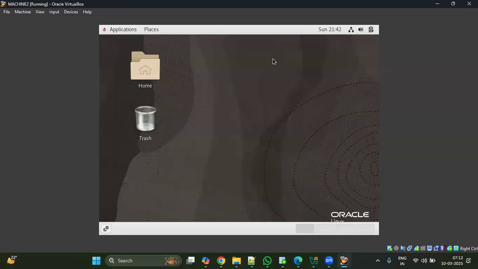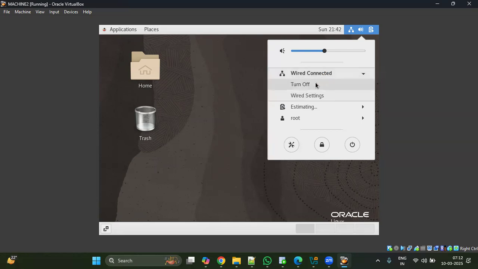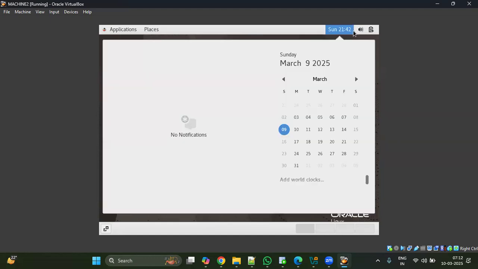Okay, so once you log in to this virtual machine, you have to verify whether this Ethernet card is connected or not. If you are not able to see this icon, just click here. There is a wired connection. If it is not connected, you will not be able to see it. So that should be in connected mode.